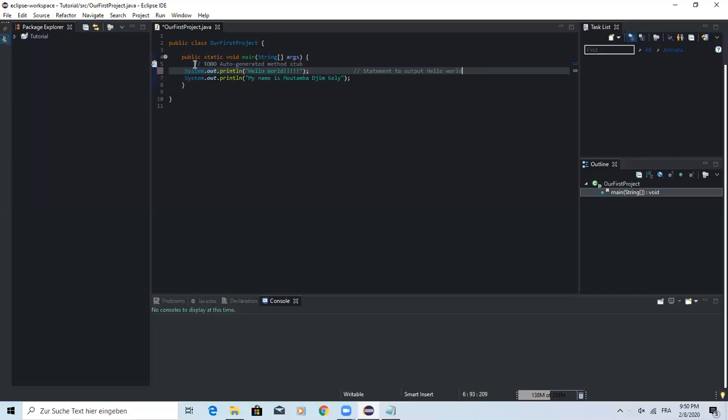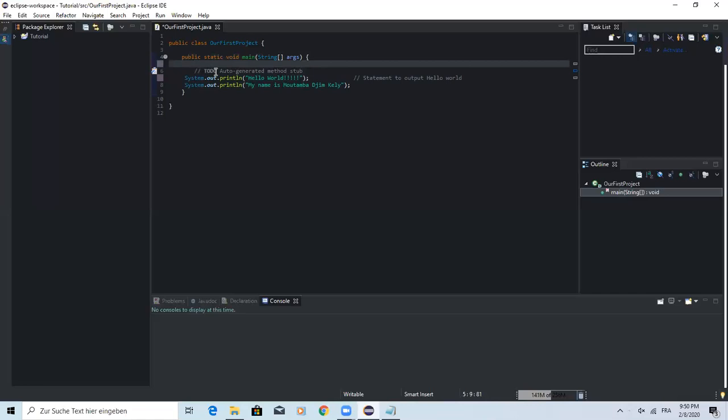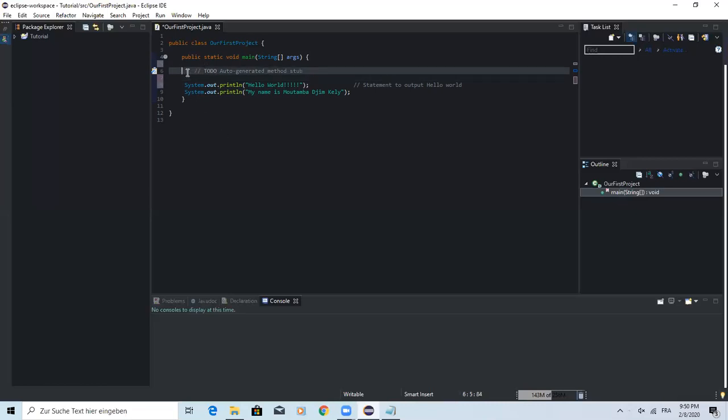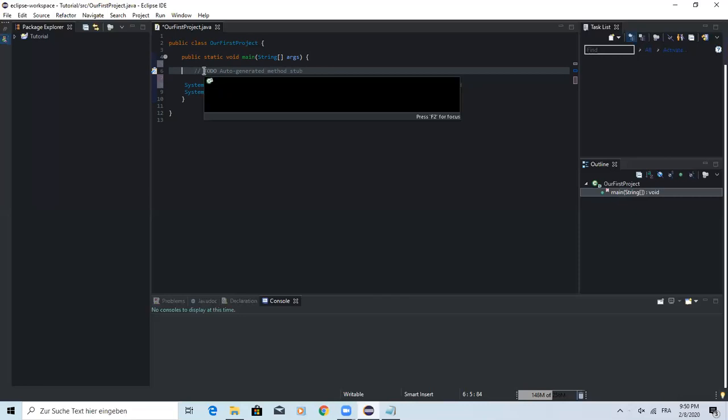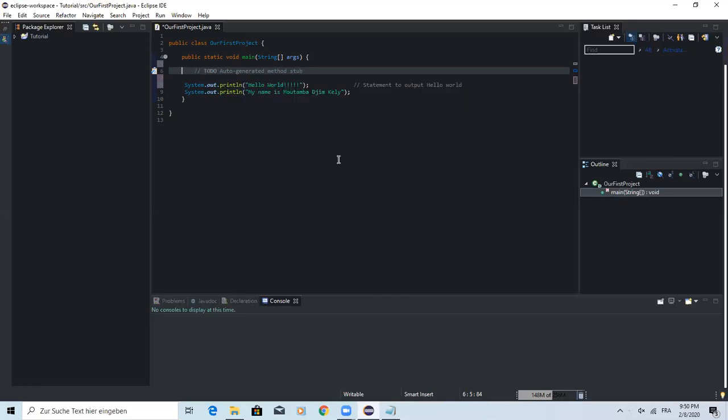For example, we have here on top, TODO auto-generated method stub. When the compiler runs, it's going to ignore this line, because as we can see, we have two slashes and then TODO auto-generated method stub. So this is how you write a single line comment.